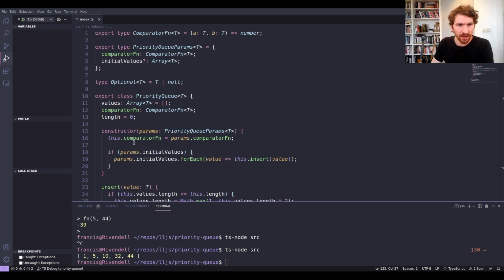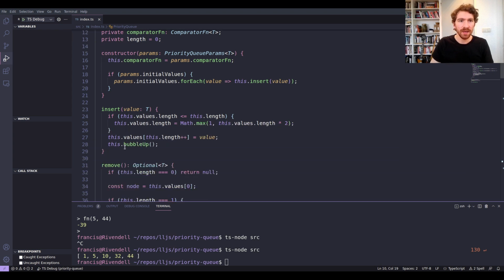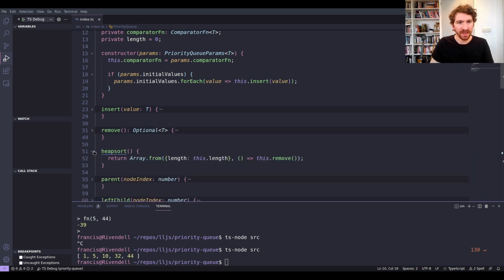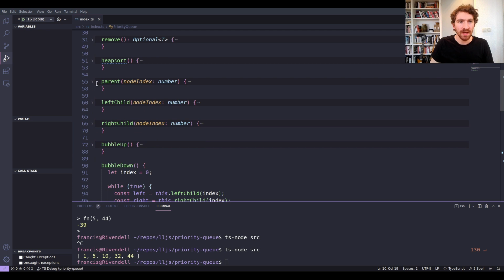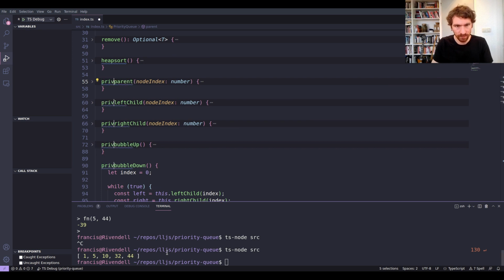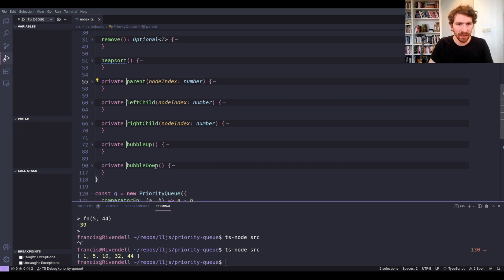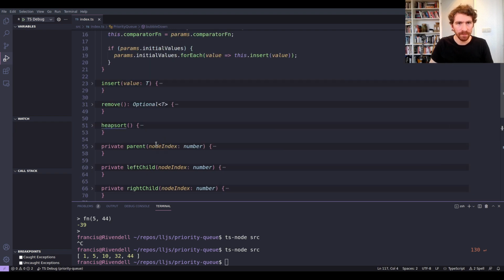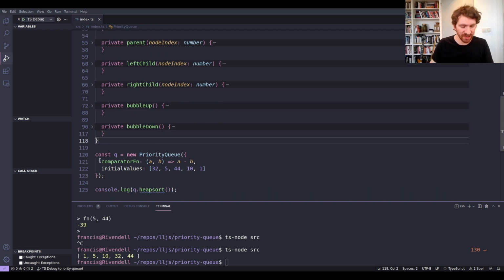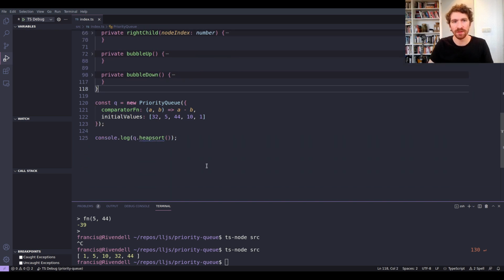Let's quickly come in here and set a bunch of stuff to private. So those are private to our API. Insert, remove, and heapSort are all public methods. Parent, left child, right child, bubble up, and bubble down are all private. And that's pretty much it. Obviously, it would be good to write some true tests for this, but I'll leave that as an exercise for the viewer.